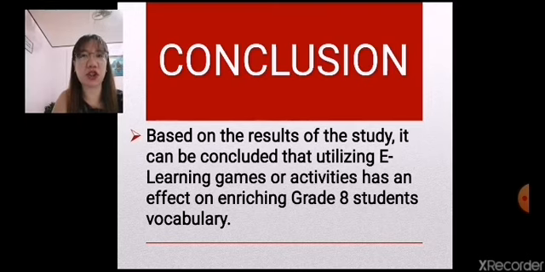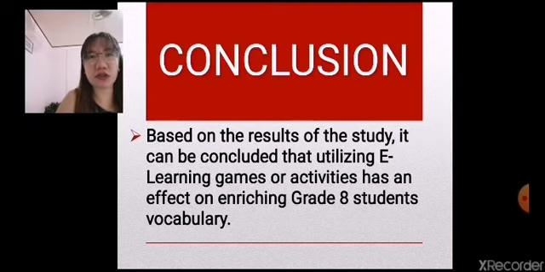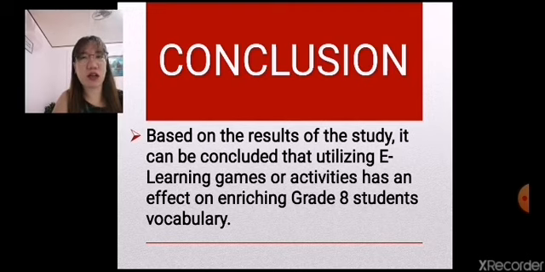Now, as a researcher, I may recommend for future researchers, if they are going to conduct the same study, they may use two groups in which one group will be given the utilization of e-learning games while the other one is not, to really see the effect of utilizing e-learning games in enhancing or developing students' vocabulary.